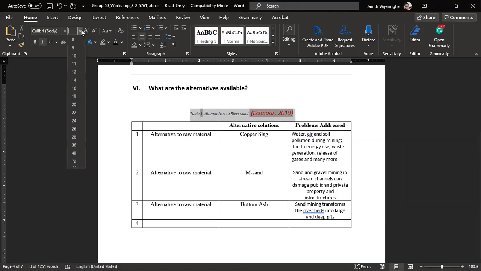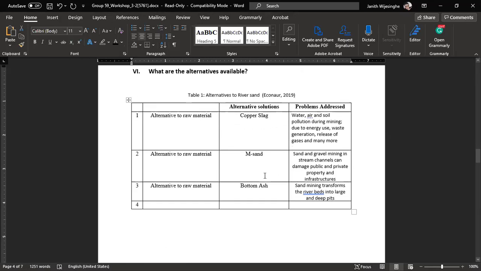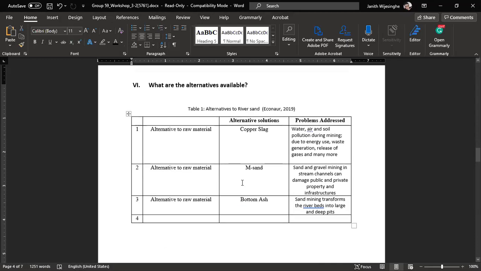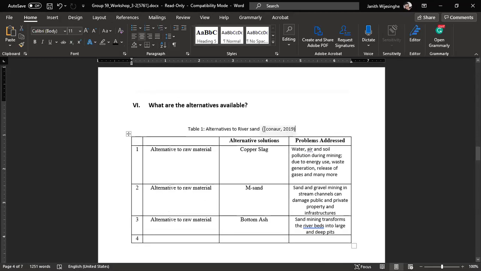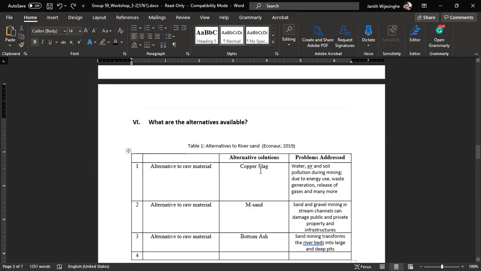Always you have to have the same font size you use throughout the document, as well as the same color, right? Okay, so this is how to caption, so follow this format. If there are many index citations, you can include it here, one after the other. Okay, so question number 6 is also okay.